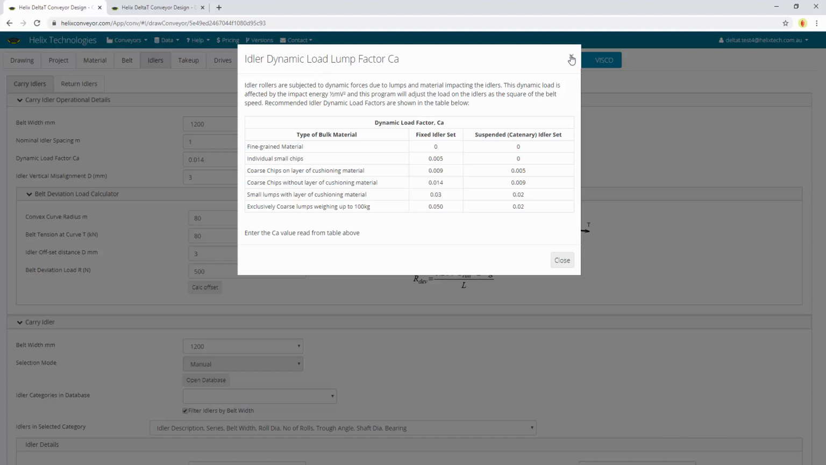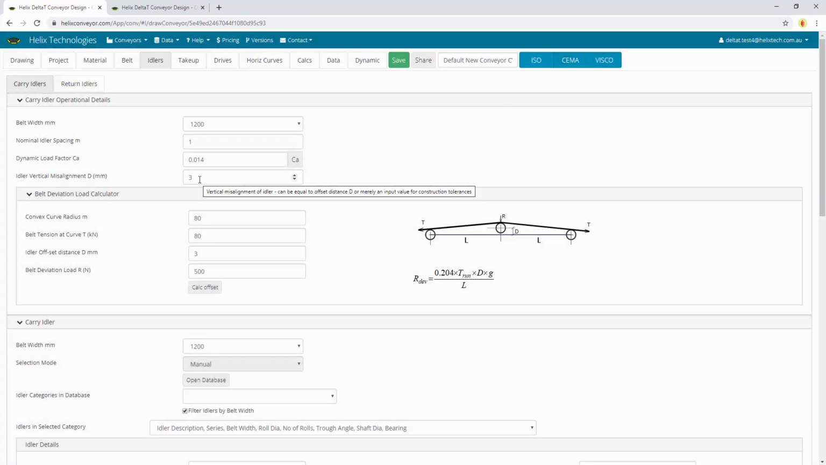The default value is 0.014. Enter an idler vertical misalignment value, and this is a belt deviation load calculator. Now this is an optional input here. The default we recommend is 500 newtons, and this takes into consideration additional loads exerted on the carry side idlers.